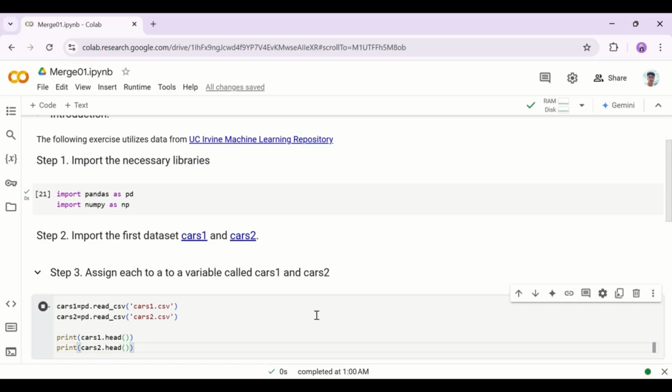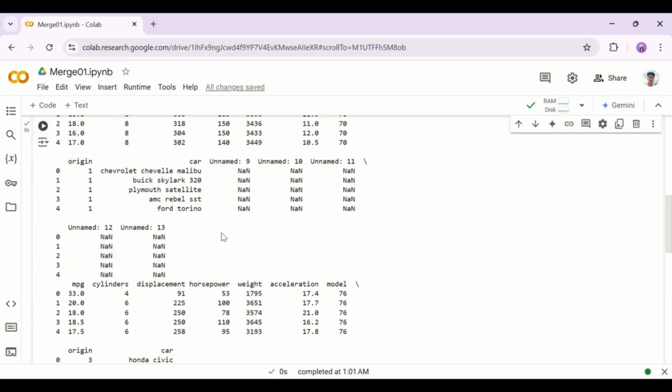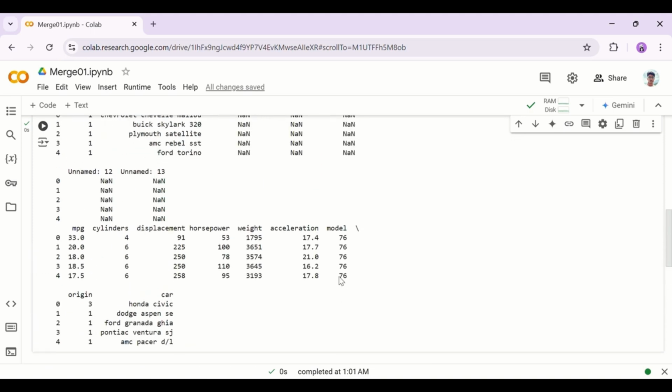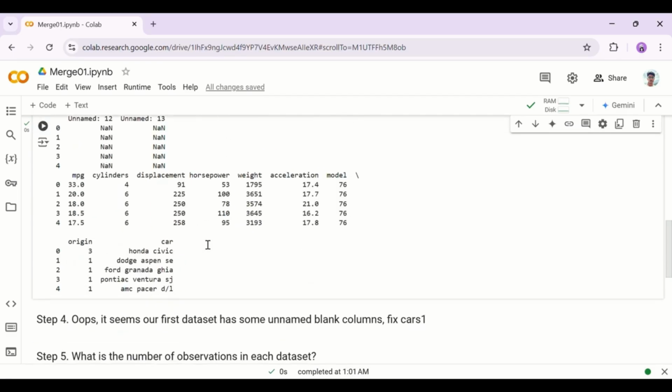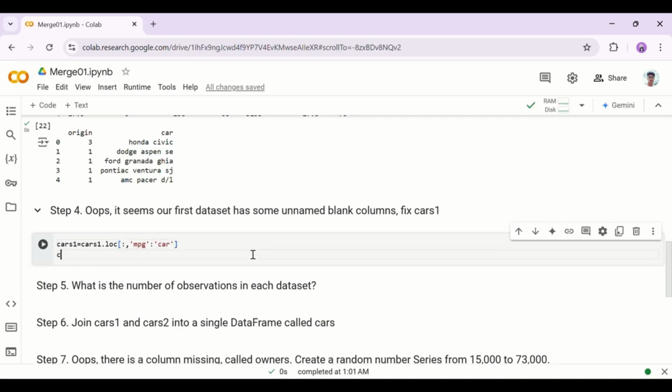Then it says that it seems our first dataset has some unnamed blank columns. So we have Unnamed 9, 10, 11, 12, 13 that we need to remove. So for this, in cars1 we'll reshape it. So cars1.loc, we'll simply say we only need in our dataset from mpg up to the car column. Then let's simply print this, and here you would see that no more unnamed columns are there.